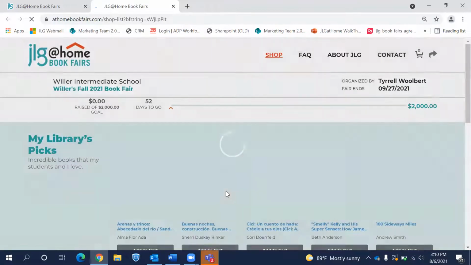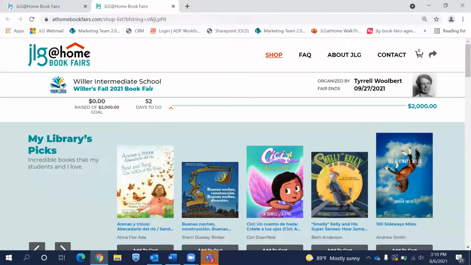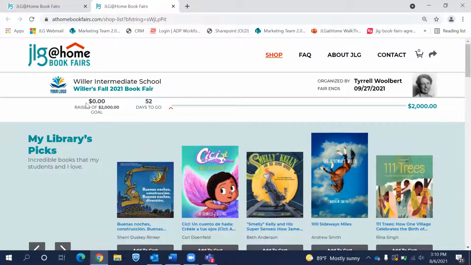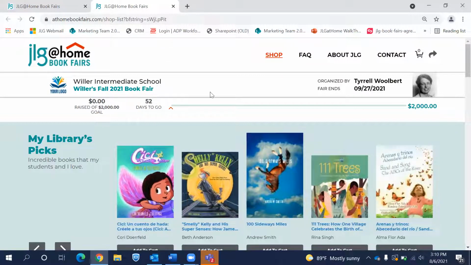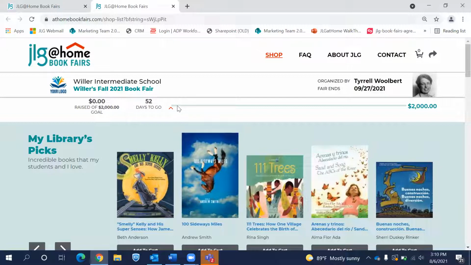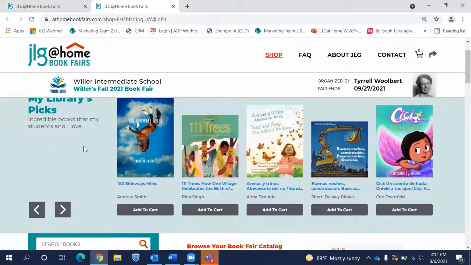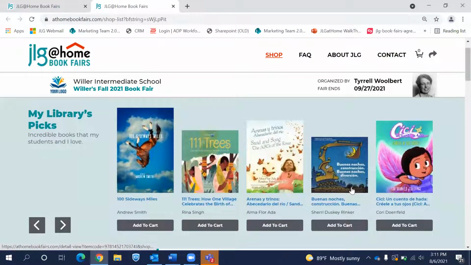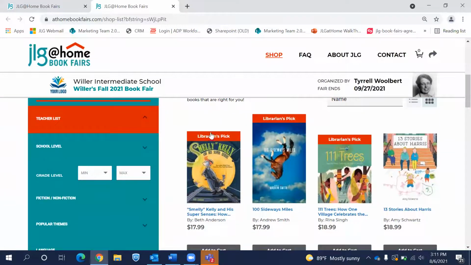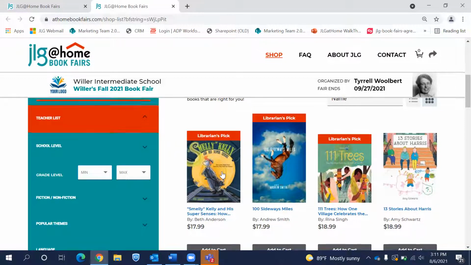You can then preview your book fair. You can see here's our logo, the name of the school, the name of our fair, our goal, how many days left there are until, because this is a fair that runs in September, so there's a long way to go until it ends. But then you can see the progress toward the goal there as well. Here's where your recommendation list appears. And then down here is the shopping section, and you can see all the ones that are on my list have that little banner at the top.